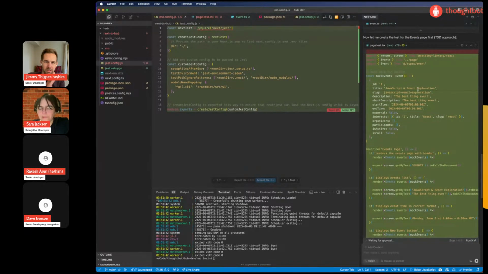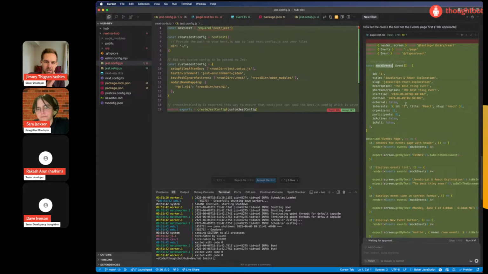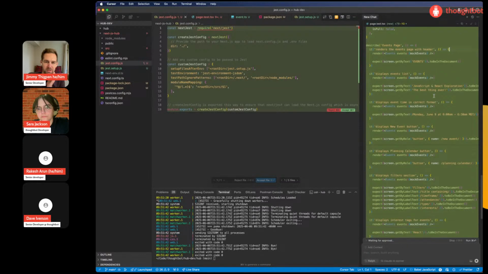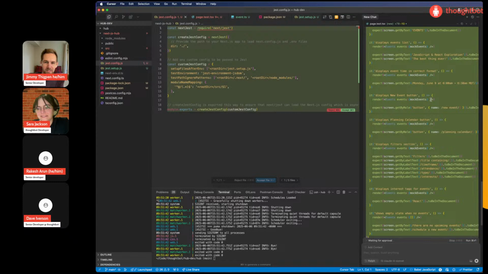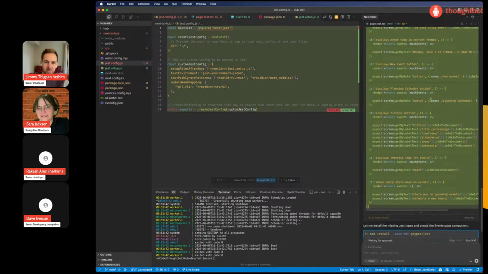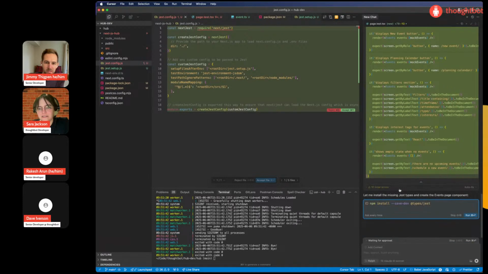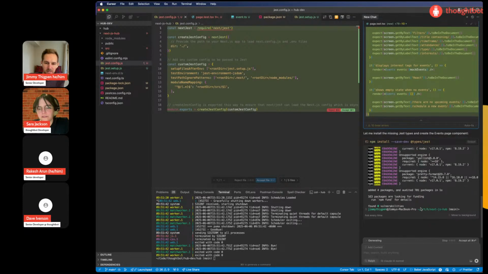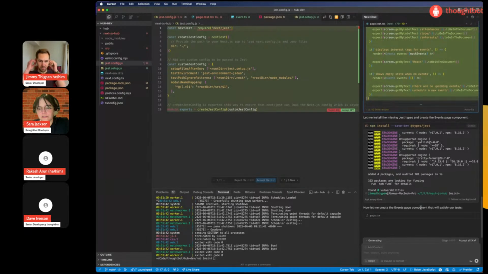So it looks like it created one mock event and it's describing our events page, rendering a page with the header. This is so interesting. It displays the events list. All right, specifying a few other things like time buttons. Let me install the missing Jest types. Okay, cool. So it's asking just to install the types for Jest. I like how these are using TypeScript when I'm not asking them to use TypeScript.